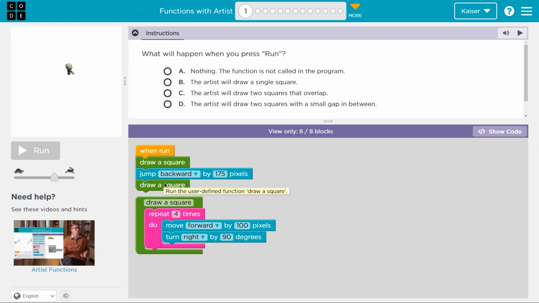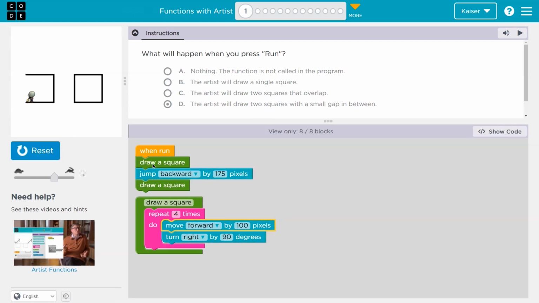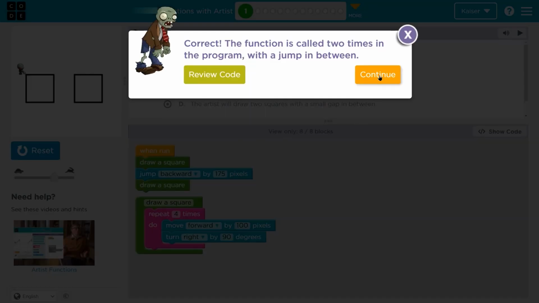Draw a square. And the computer says, what's that? Smack. Oh, so what am I going to do again? And let's draw a square over here. If it's separated by 175, that's larger than the length of the side. So they must not be touching. No, they don't overlap. Yeah, they should have a gap between them. Let's see. Perfect. Onward.